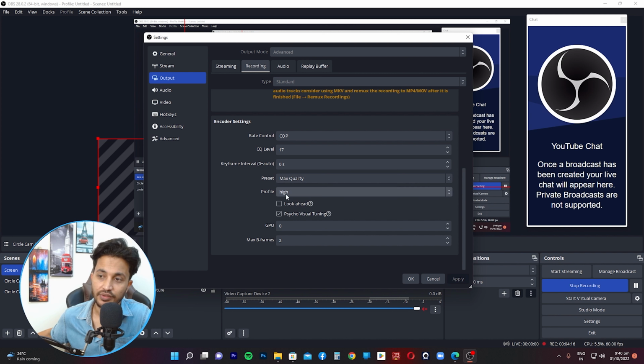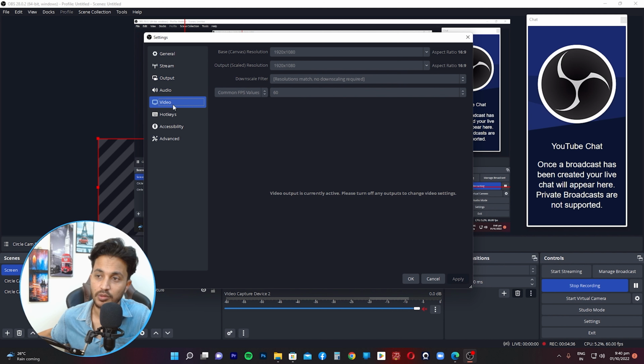Profile, set it up as high. Look ahead, uncheck. Psycho visual tuning, check this box. GPU at 0 and max B frames at 2. These are the recording settings. Once you're done, apply and click OK. I want to walk you through a couple of more settings as well.